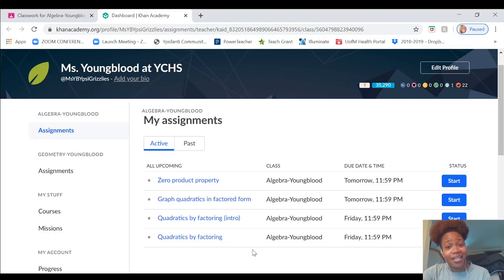So that's it. And honestly, guys, this is the last content that we are learning in algebra for the school year. So once you finish these 4, you are done. You can go back and redo any assignments that you didn't get the best score on. But basically, those are all the assignments.